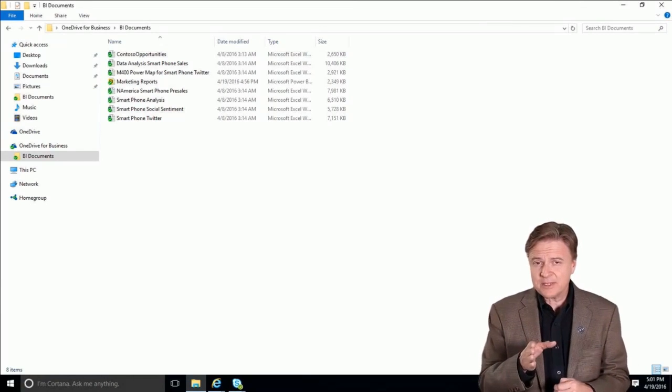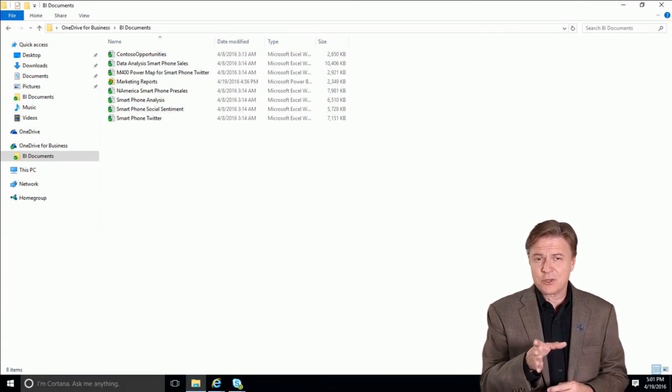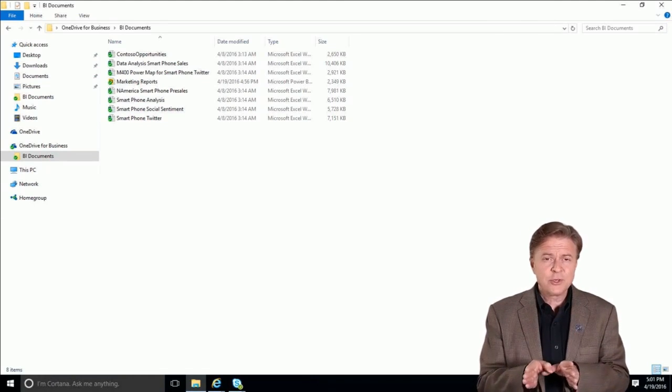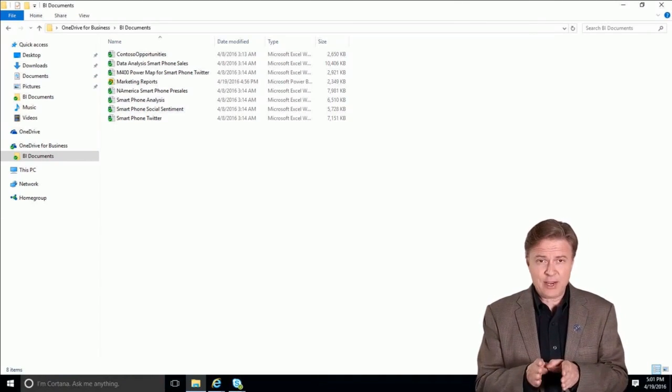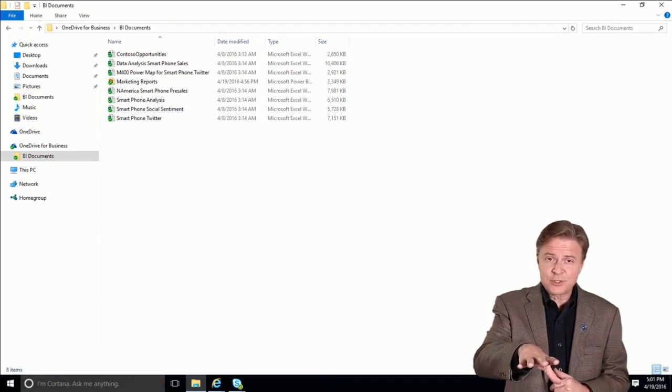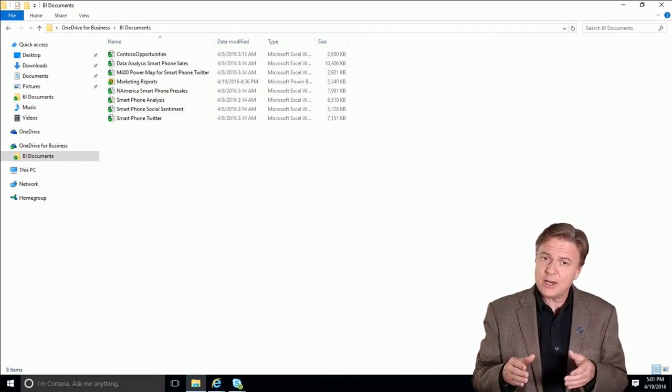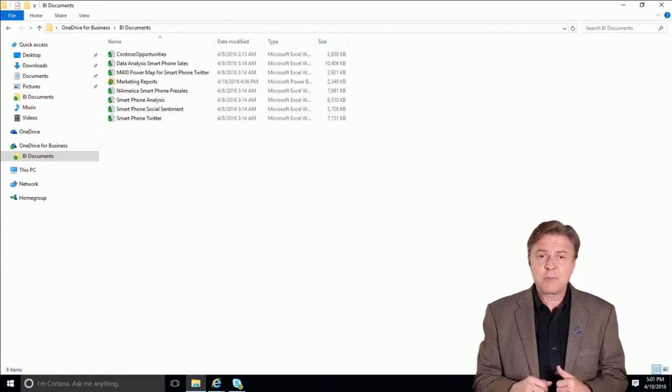It also gives me the chance to synchronize those documents with my personal device. So if I don't have internet connectivity, I can still work on those documents, and then when I do connect to the internet, they automatically synchronize back to the cloud.